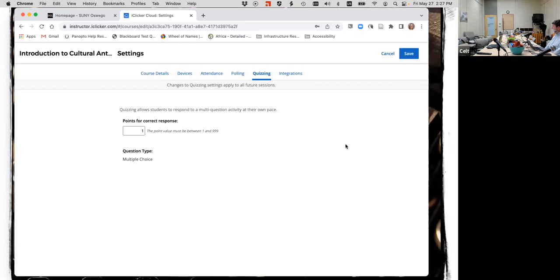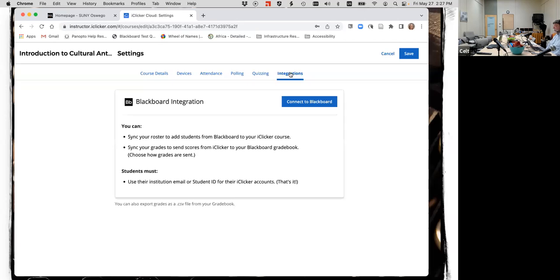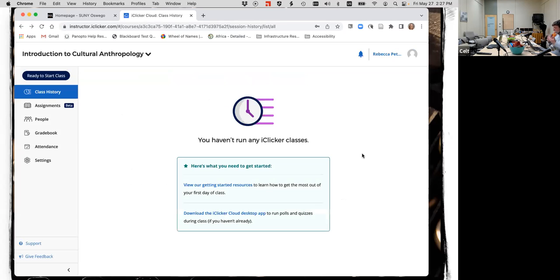Now, the next one is what I was hoping we would set up today, which is the integration, which right now is only available on Blackboard. And the problem is we will not be using Blackboard in the fall. But if you wanted to do it for a class, once it's set up with Brightspace, you would click on this, you would have to log into your Brightspace instance, and you'd select it and it would load everything in, and then you would have it.